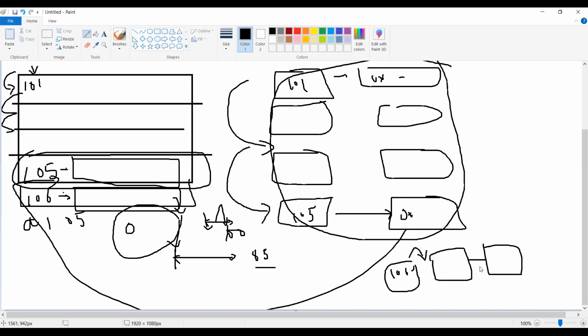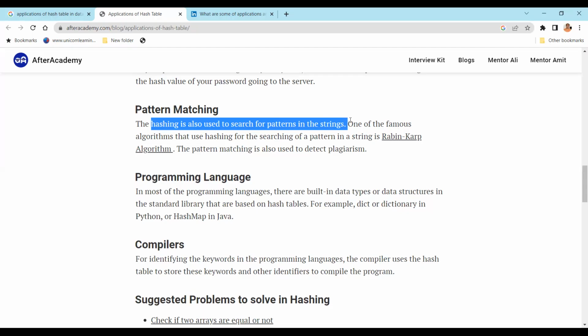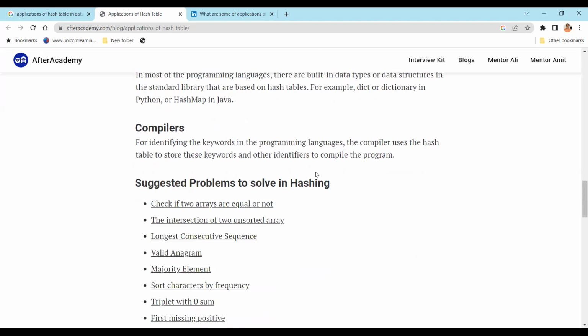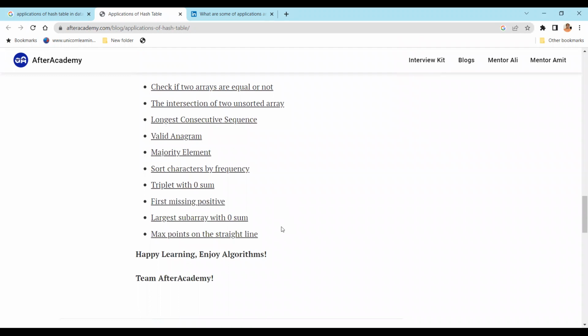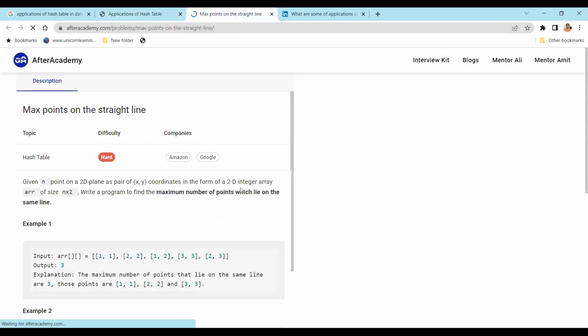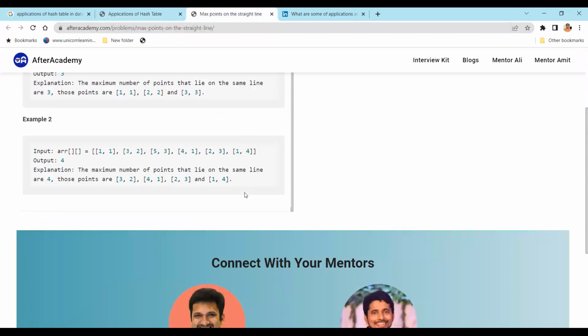What was the other thing? Let me just go there once. Okay. So that is an example of pattern matching. You create your pattern, and then that pattern becomes your key, and you are checking for the value in the hash table, which becomes your table entirely. And these are some of the problems in hashing. I have not seen them, but what we could do is go to some of these and see if it makes sense or not. They have the programs here.